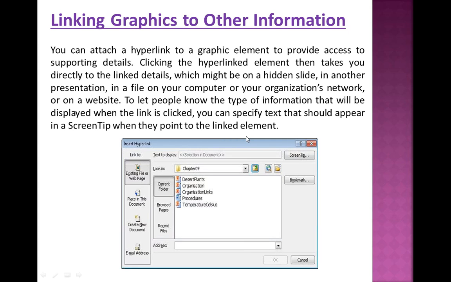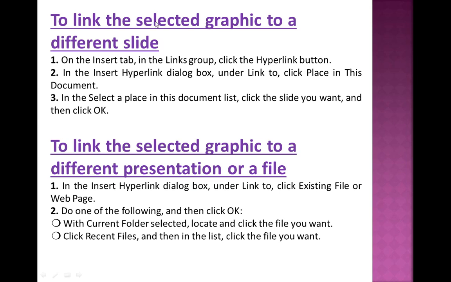How to link? Simply right click on the topic or paragraph which is linked, then go to Open Hyperlink. It will open the new application automatically. How to link? Go to the Insert tab, go to the Links group, and click on the Hyperlink button. Second point says, go to the Insert Hyperlink dialog box.